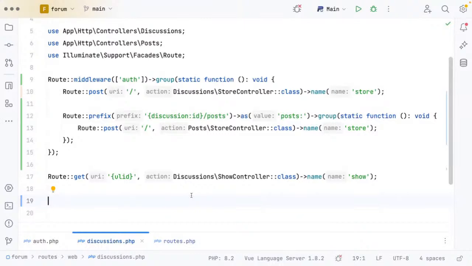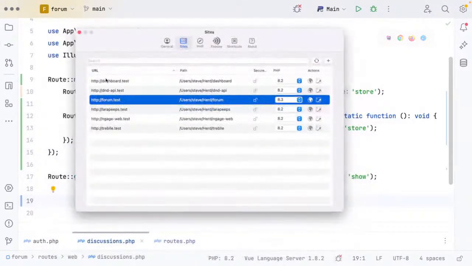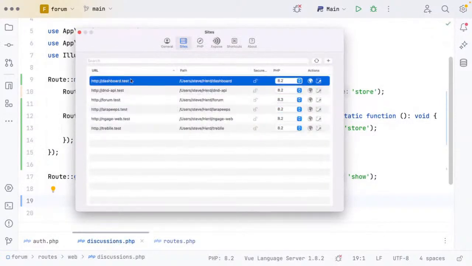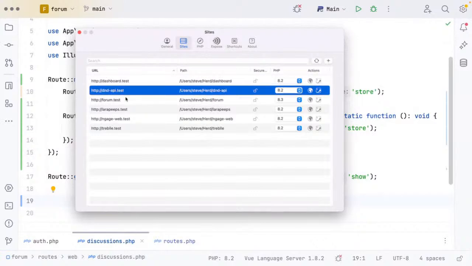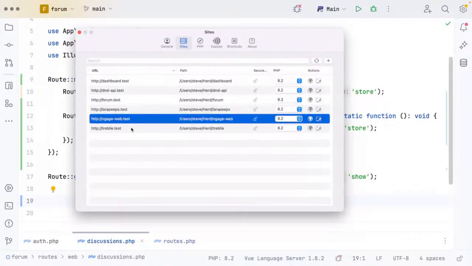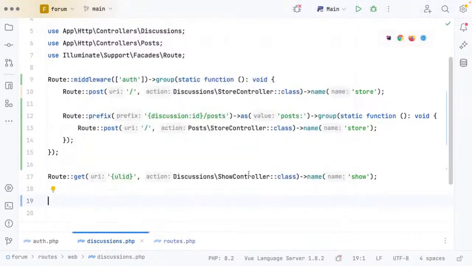And I'm actually running Herd. So here's my Herd. Ta-da! We got a few things going on here. We've got a dashboard thingy, a D&D API, this project, Larapeeps, a project I'm working on, and something I'm testing at work. I absolutely love Herd. It is fantastic.